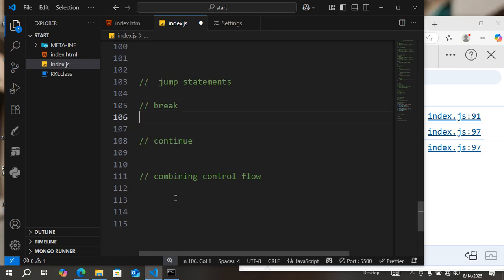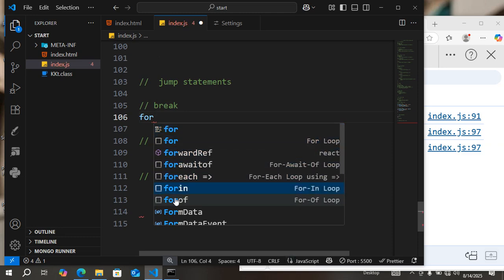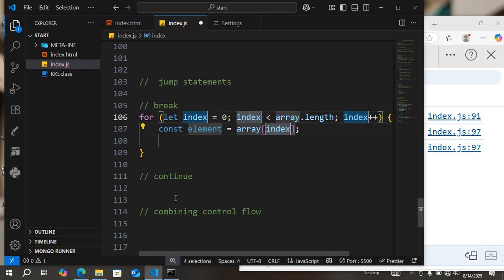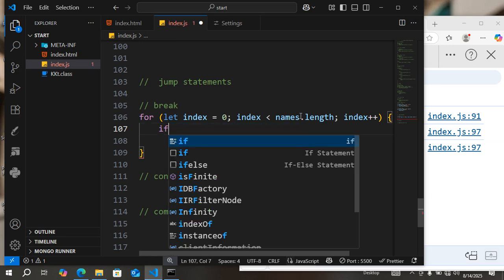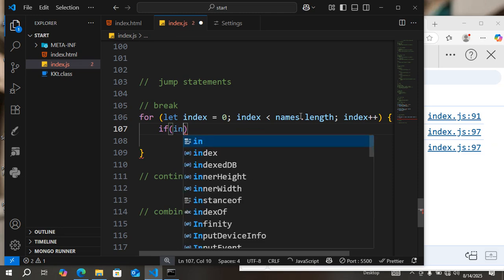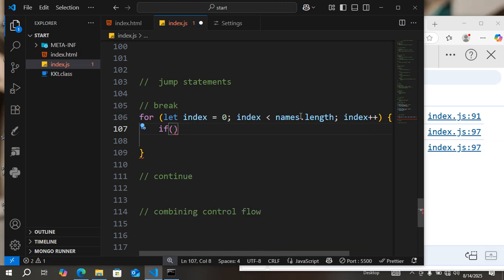So here, for example, we can use the for loop. Here we have the index, and the array, let us use names. Still have our names, names.length. I think you remember this one. So here we can do something. We can check if names at that index equals shan. So we are going to break out.